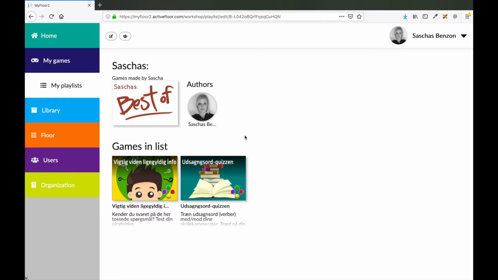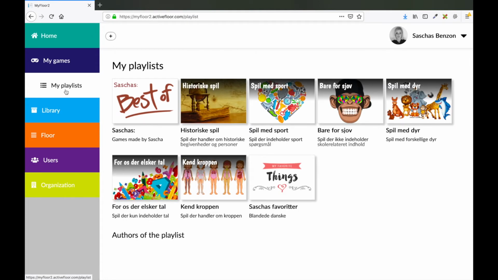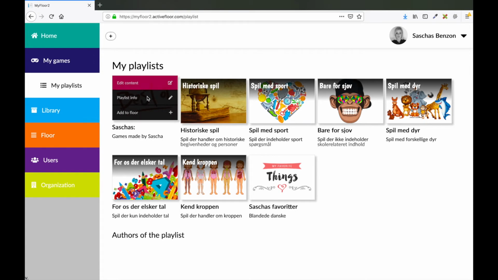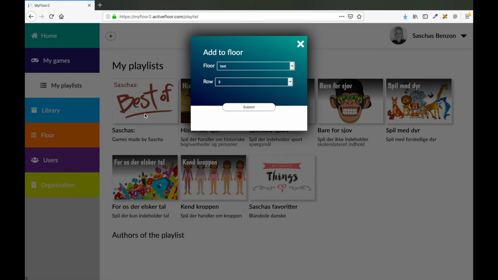To add my playlist to the floor, I click on my playlist, click on the playlist that I want to add to the floor, and click Add to Floor. The floor is divided into three rows. The first row is by standard divided into age. The second row is divided into game types or universe. The third row is what we call a mix-up. It's divided into themes or, in my case, personal playlist.